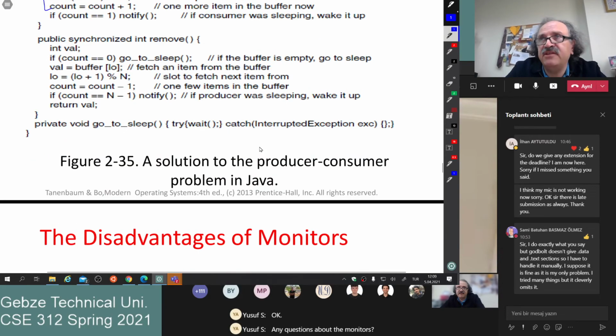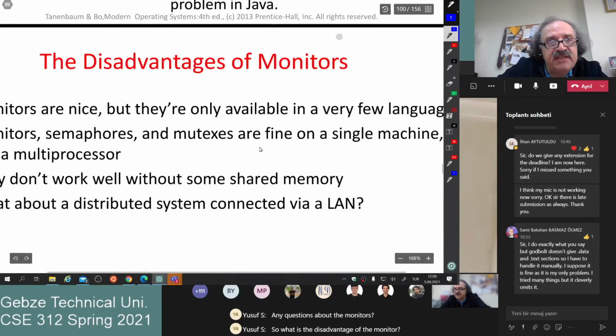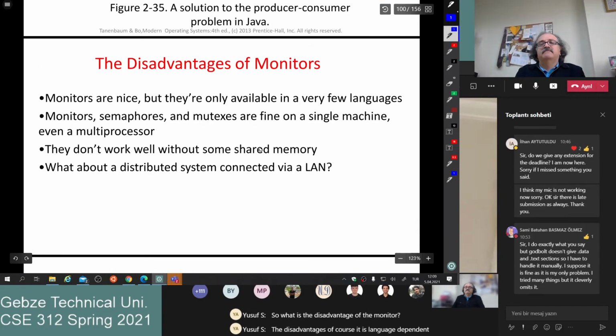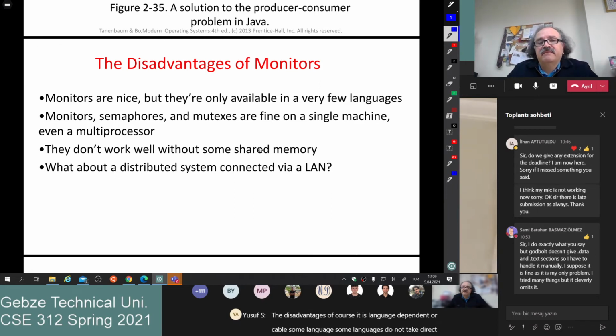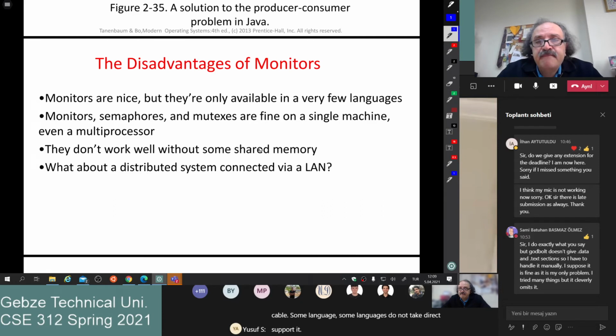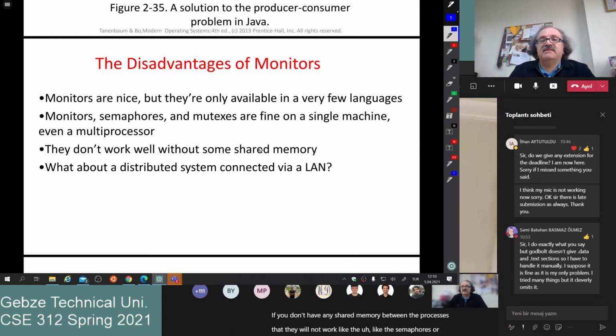So, what is the disadvantage of the monitor? The disadvantage is, of course, it is language dependent. Some languages do not directly support it, and if they don't support it, you have to handle everything yourself. But if the language supports it, then definitely use it. Again, they are good for shared memory. If you don't have any shared memory between the processes, then they will not work, like the semaphores or the mutexes. Okay.